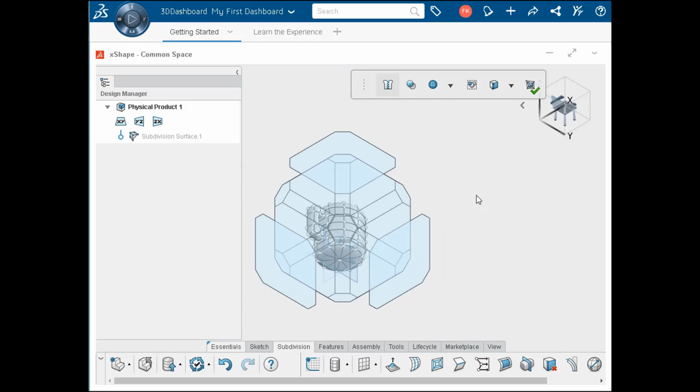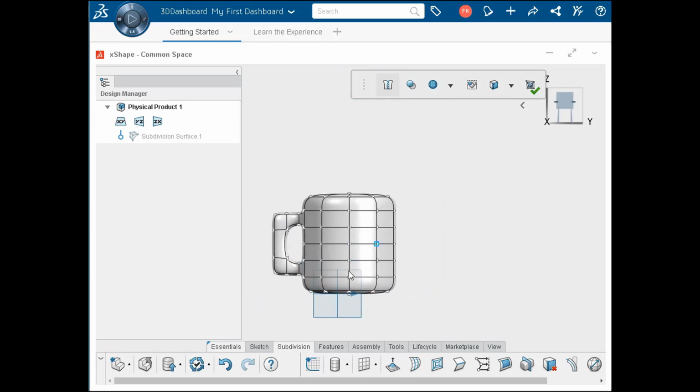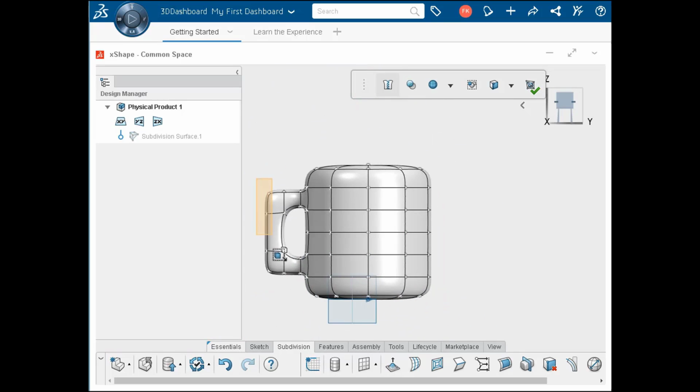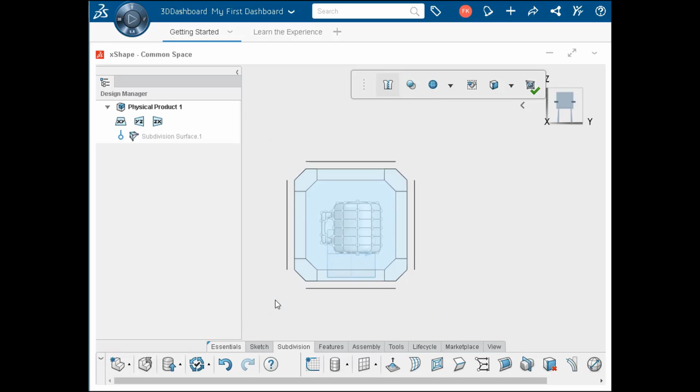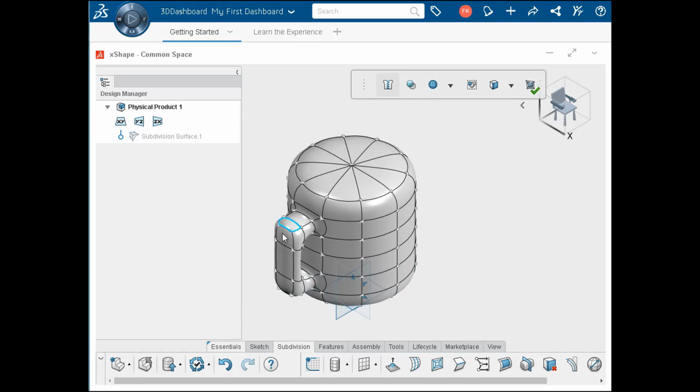I'll change to a front view to see the full handle. The outer handle seems a little thick, so I'll box select the outer row of vertices and push them in a little, thinning the handle. I'll also add another extrude, this time to the top of the handle.